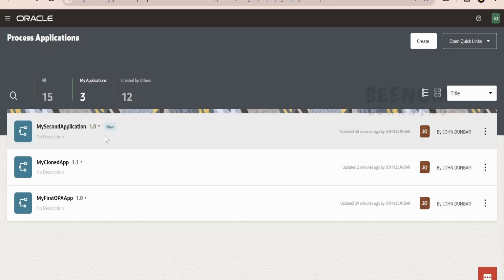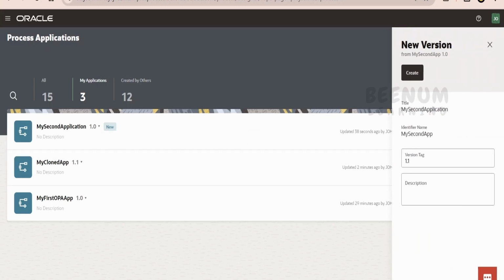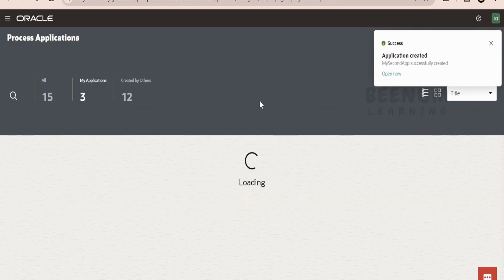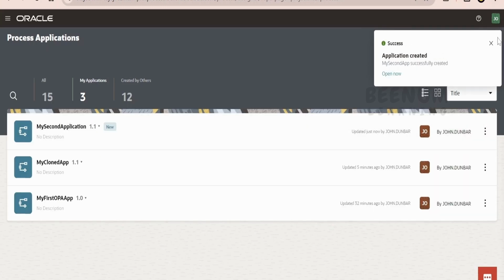The correct way to handle such kind of bug fixes and release the newer version is to create a new version of your application. In order to create a new version, just click on this 1.0 arrow over here and you will get an option to create a new version. Just select this and type 1.1. Click on create. The 1.1 version will be shown over here by default.